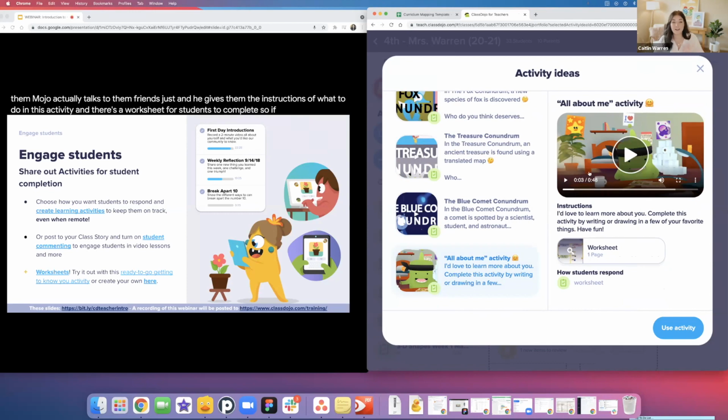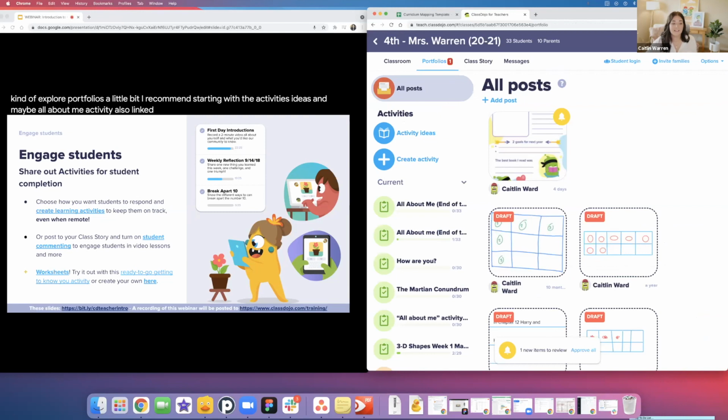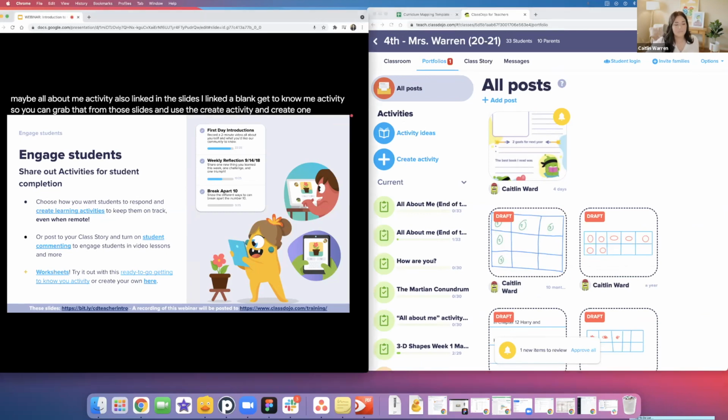So if you're wanting to explore portfolios a little bit, I would recommend starting with the activity ideas, and maybe the All About Me activity. Also linked in the slides, I linked a blank Get to Know Me activity. So you can grab that from those slides and use the create activity and create one on your own.